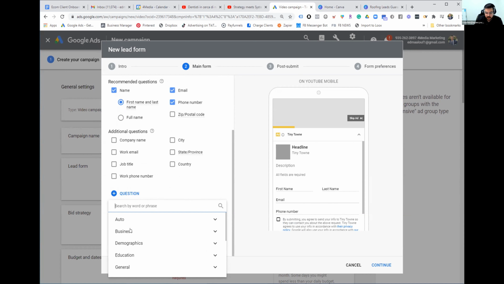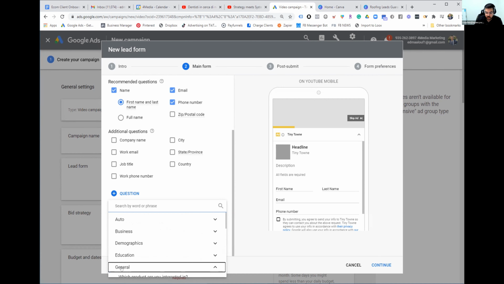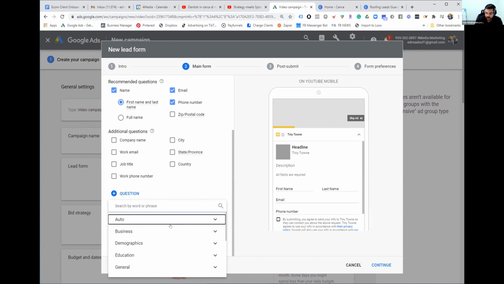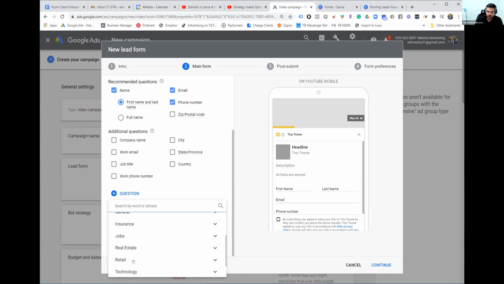But all these questions are pretty specific. They're not something that you're going to use, except these ones here, general. Like which products are you interested in? What service? Which offer? They're vague questions, but I'll show you the other ones, and you'll understand why. Business. What size is your company? What is your annual sale? This might be stuff you use if you're targeting other businesses, but for your clients, you'll never use this stuff. This is just for cars, like what kind of car do you want to buy. Education, which program, this is for colleges. So usually you're going to be down here in the general category personally.